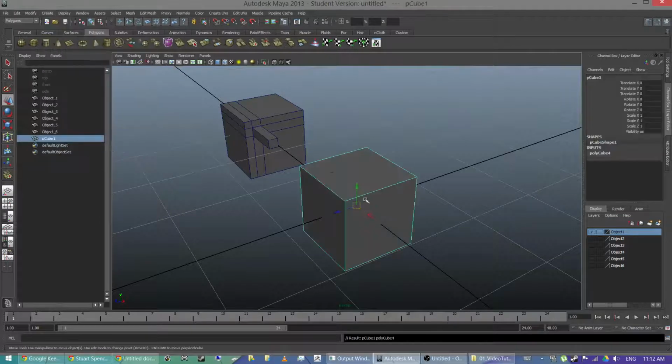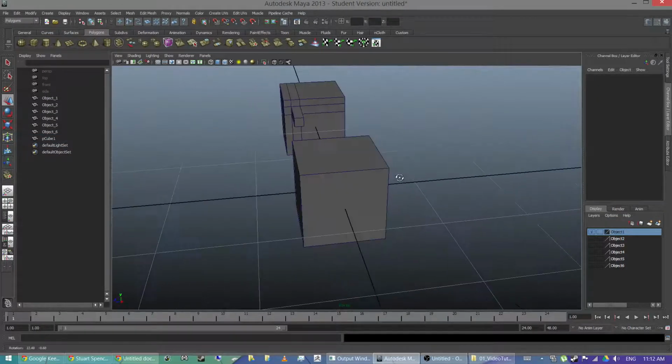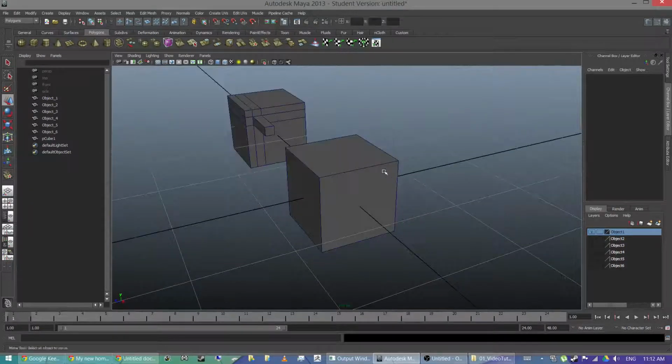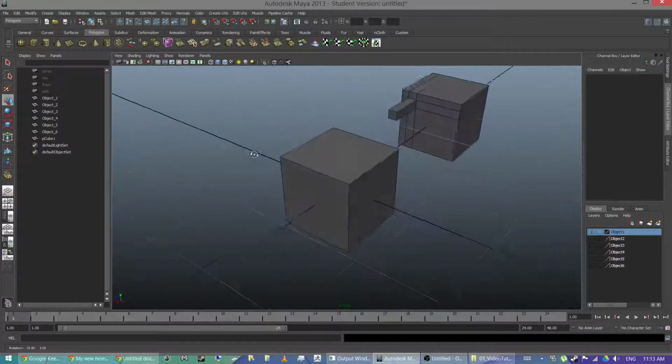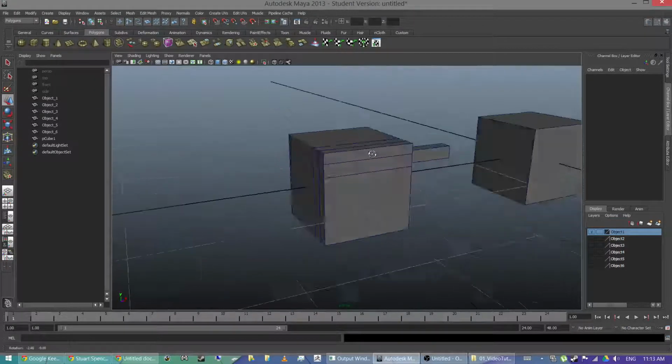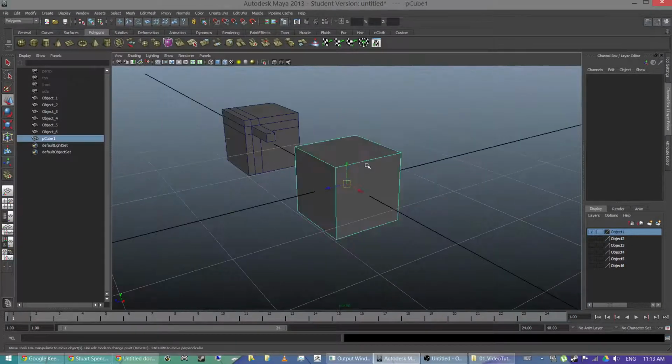I'm going to make the cube. The cube pops up here. Great. So I have my cube. Now I need to add some edge loops to start creating this little shape that I have.